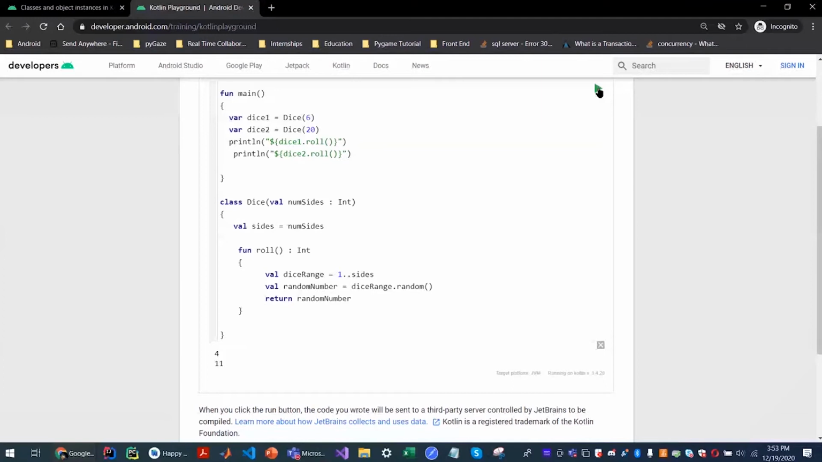Yeah, so for the first one, it gave within 6. And for the second dice, it gave above 6, so within 1 and 20. So that's why I got 11.